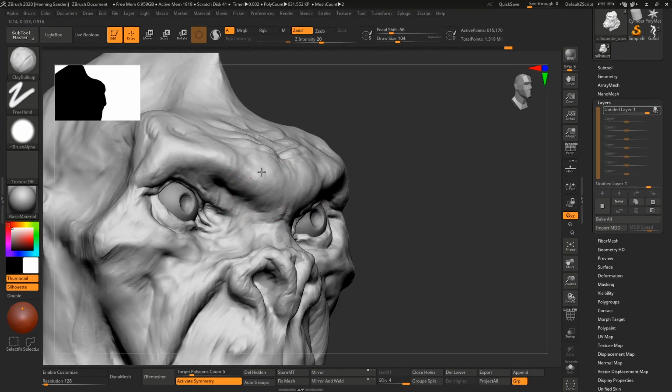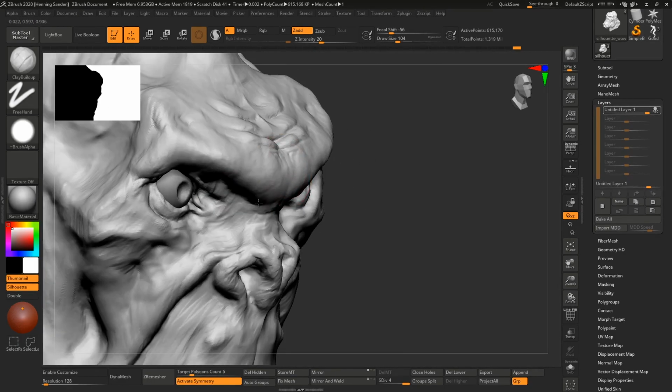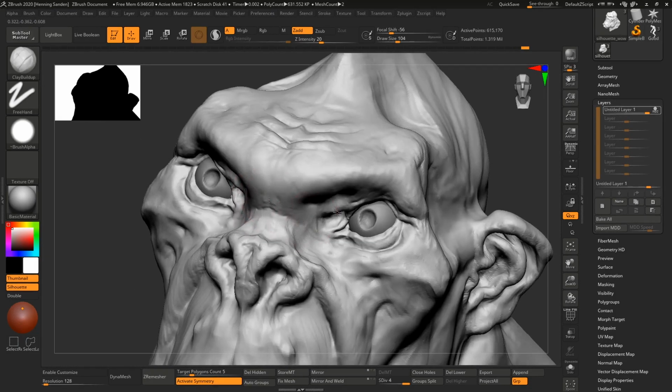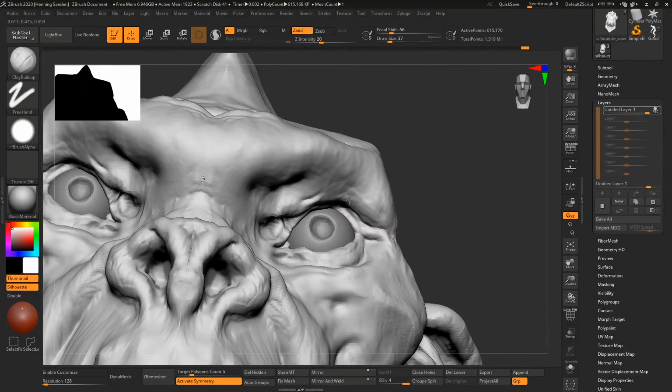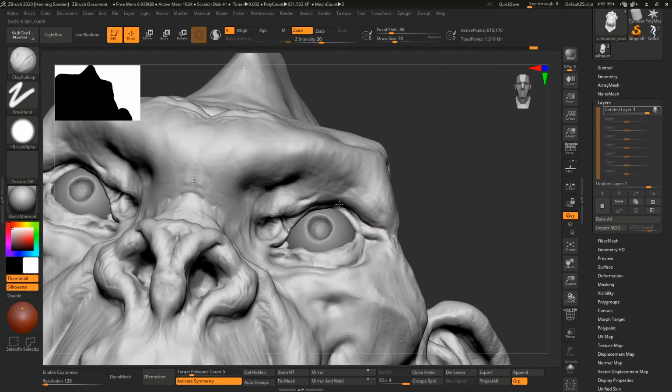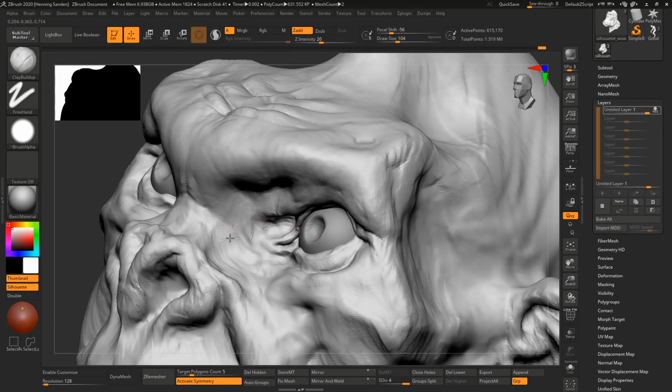I can guarantee you that by simplifying a model like this, it's going to read 1,000,000 times better. Maybe not 1,000,000. Maybe 2. Maybe twice as good.